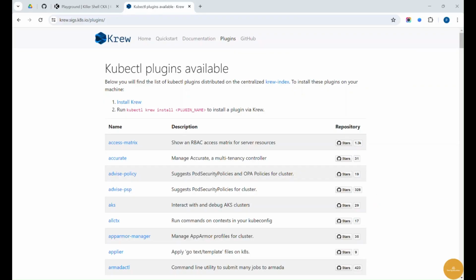In this video, we are going to learn about the kubectl plugin manager, that is Krew. Most of us are not aware that we can install customized plugins in kubectl, or Kubernetes, using a plugin manager called Krew. Using this Krew plugin manager, we can install plugins and automate, or else simplify, our day-to-day tasks.